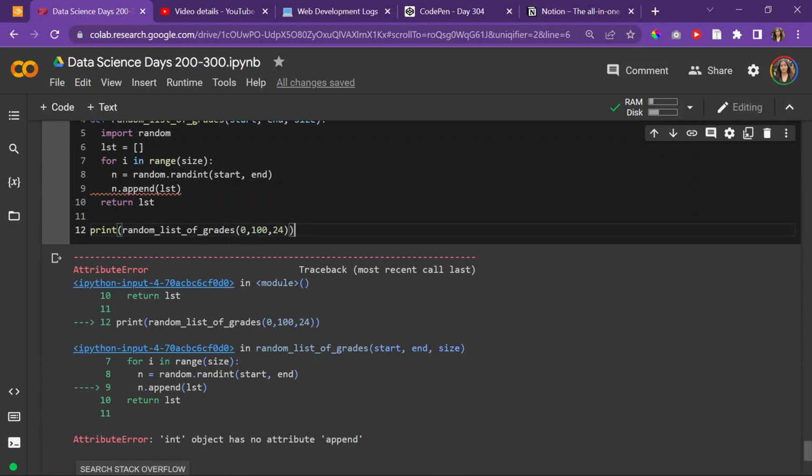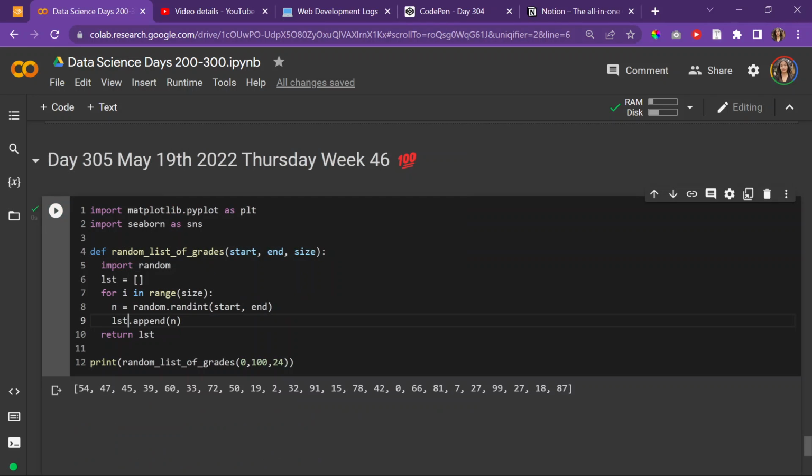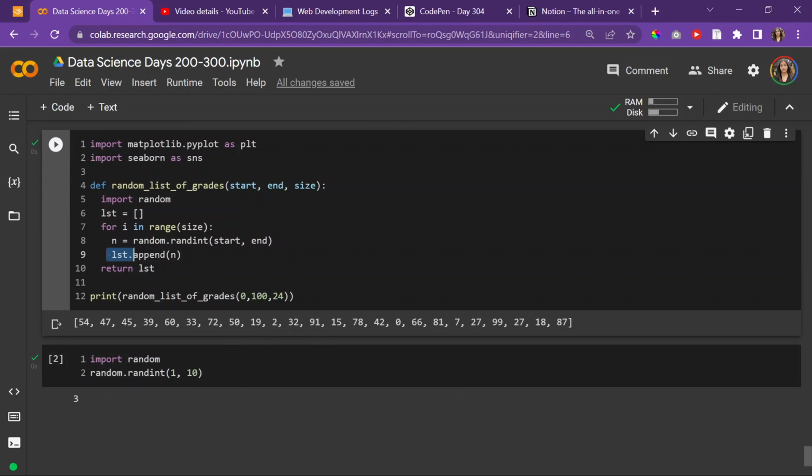What's the issue now? Integer object has no attribute append. So n.append, it's supposed to be list.append n. Okay, so we take the list and we are appending n, and then this is repeated however many times we specify. So we specified 24 times. So lines 8 and 9 were repeated 24 times. And so here is our random list of grades, which I think is pretty cool.